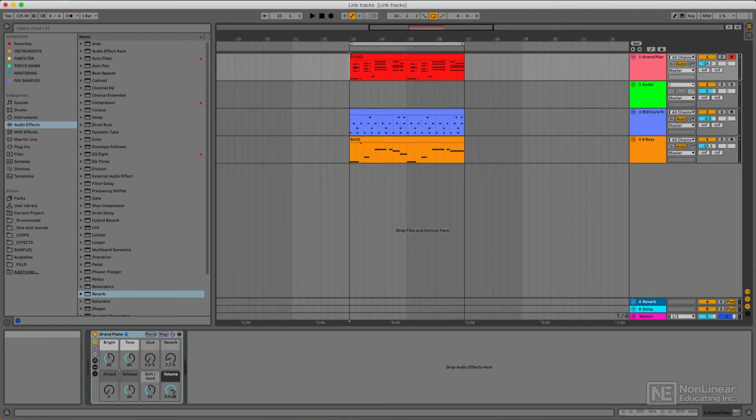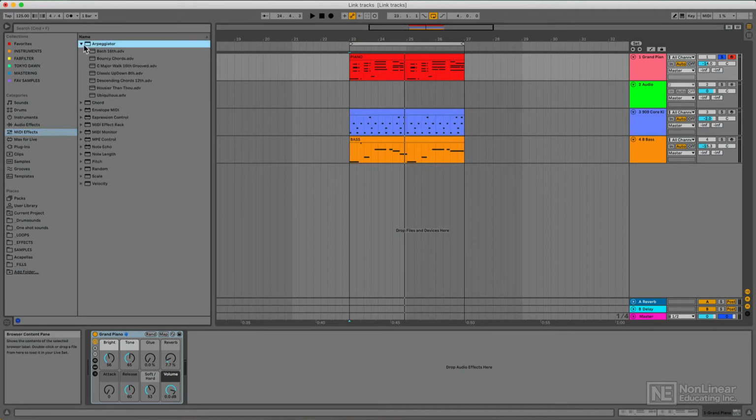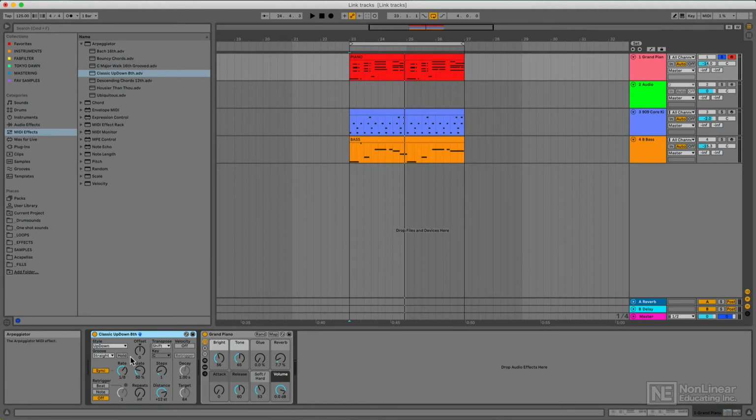Let's go back to that piano for a moment. And it's wonderful, but I don't want it wonderful. What if I want to ruin it? Well, I'm going to do just that. I'm going to grab an arpeggiator and randomly I'll pick one of the presets, see what this sounds like. Going to put the rate to 16th notes. Bit more gate. Well, that sounds pretty ridiculous, but what if I want to use it?